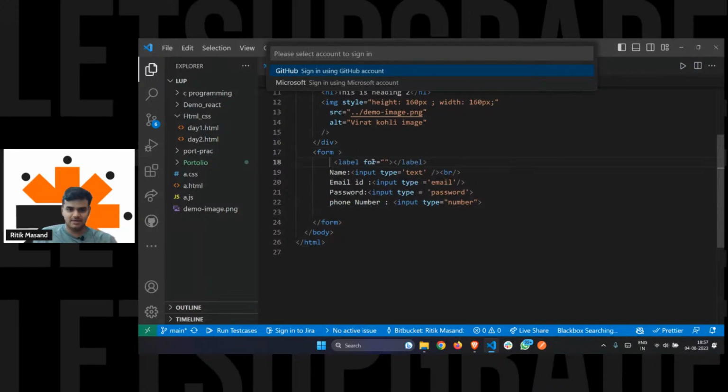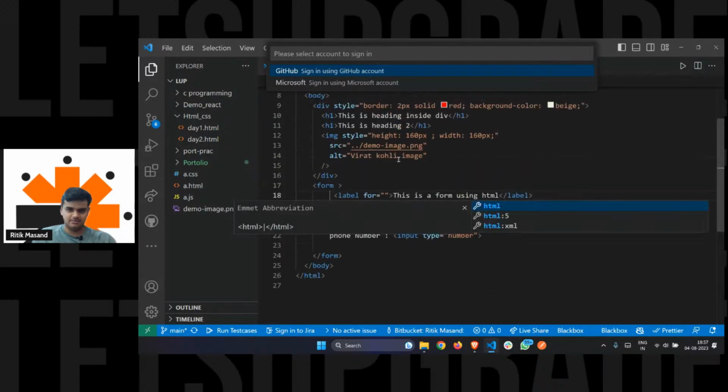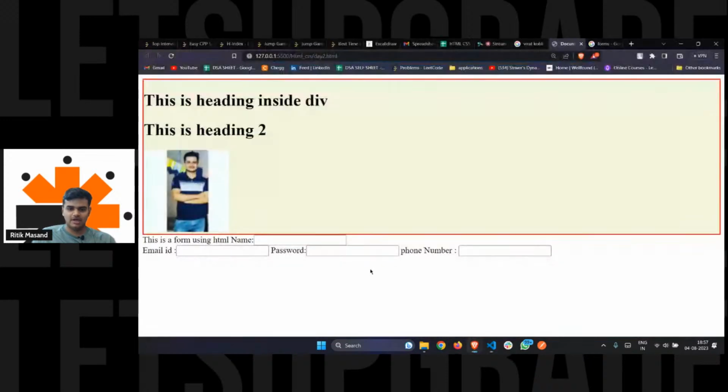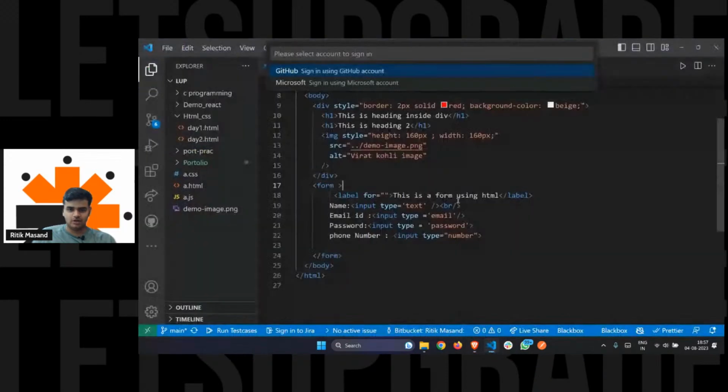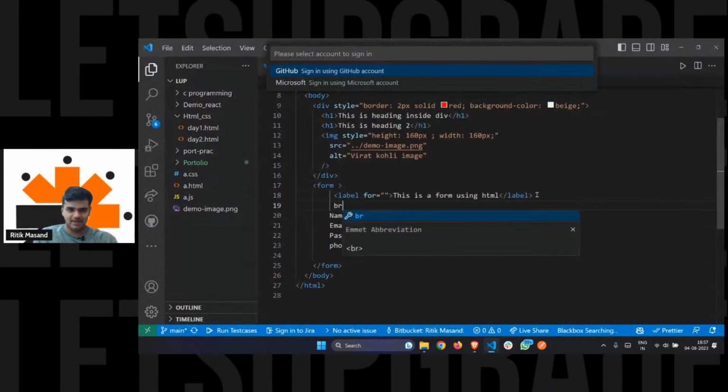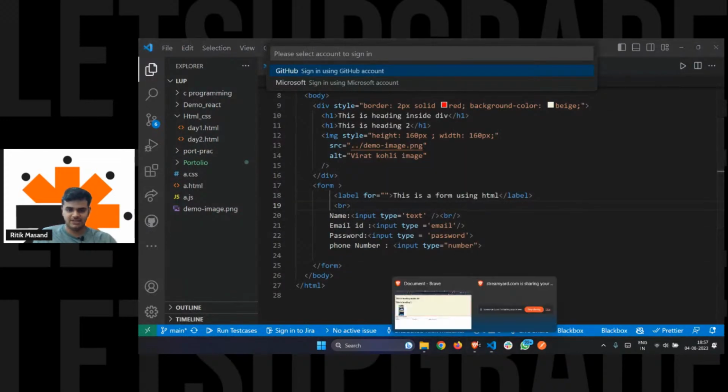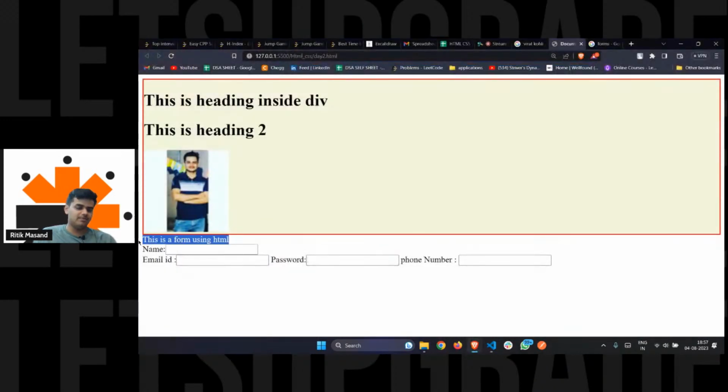let's suppose this is a form using HTML, and things like that. So it'll just show up here like this. This is a form using HTML, and you can also break if you want to. Just type in the BR tag. It will move to the next line, and this is how it will be visible to you, right?